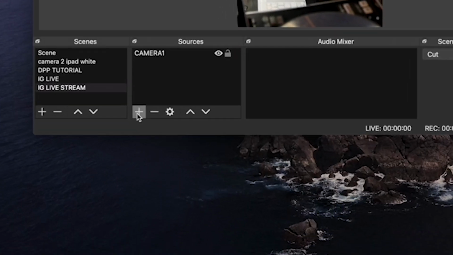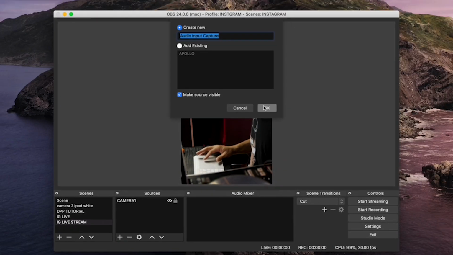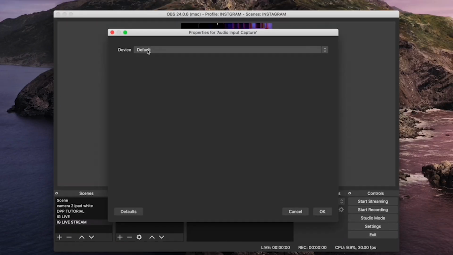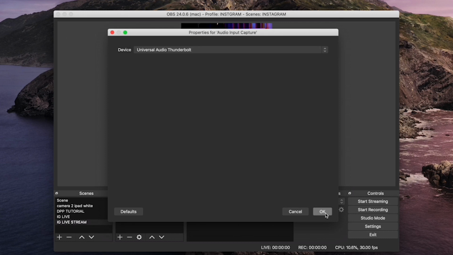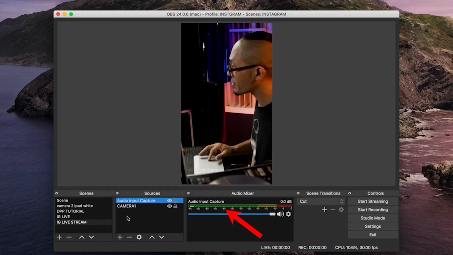Now we're gonna need to add our audio input device. Click the plus sign again, select audio input capture, click OK. I'm gonna set mine to my sound card. I'm using the Universal Audio Apollo Twin. All right, click OK. All right, you can see the levels of me talking. I'm using the sound card right now to record this tutorial.